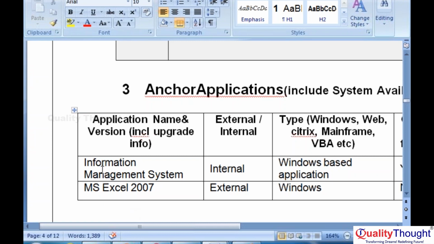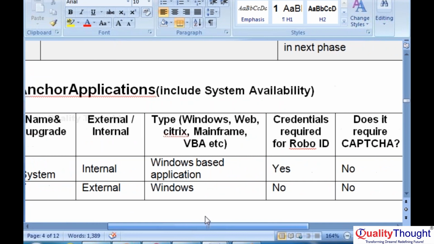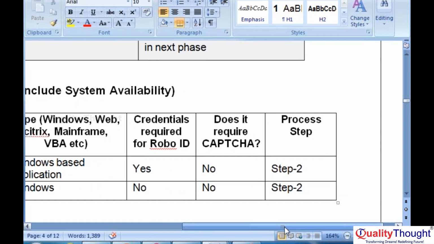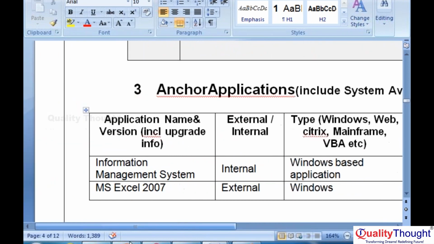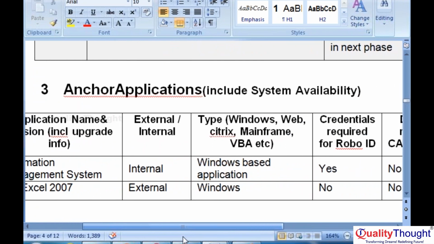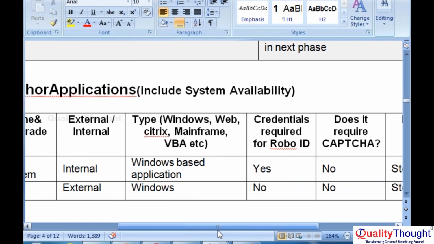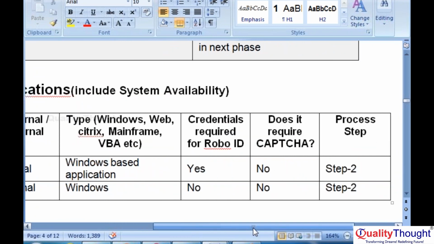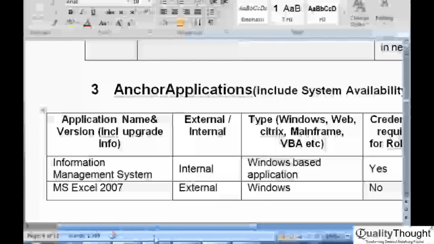Application 1 is the information management system. It is an internal, Windows-based application developed for our company. Are credentials required for the robot ID? Yes. Does it have any captcha? No. This is associated with step 2. MS Excel 2007 is an external, Windows-based application. Credentials required? No. Captcha? No. These two are associated with step 2.